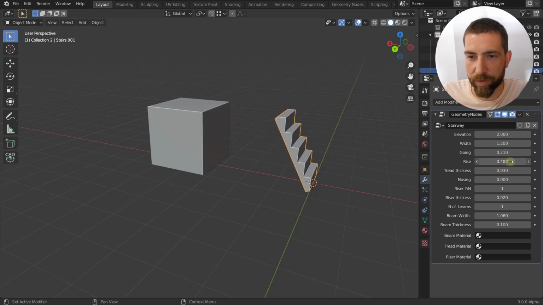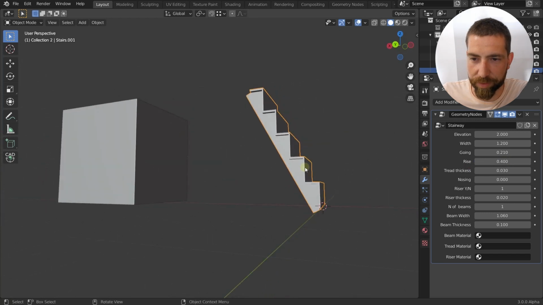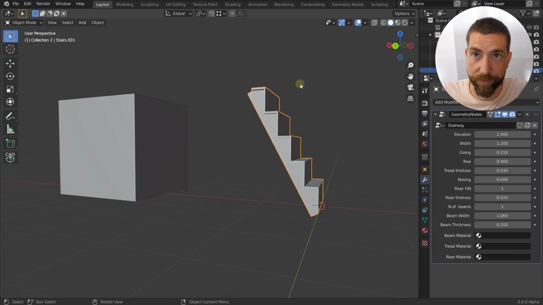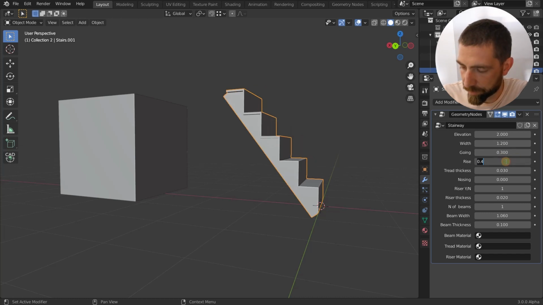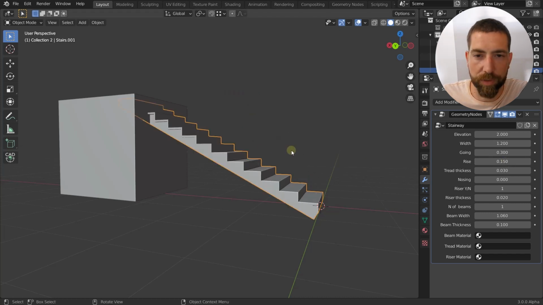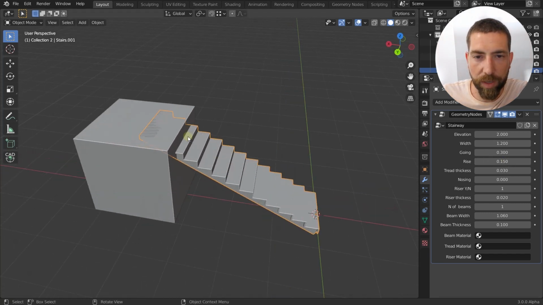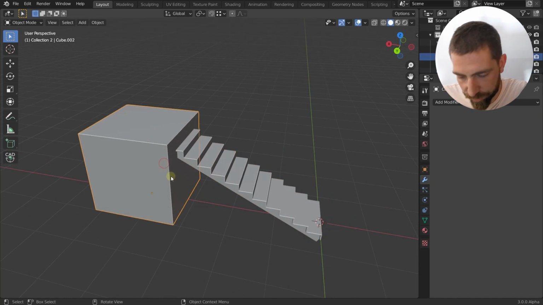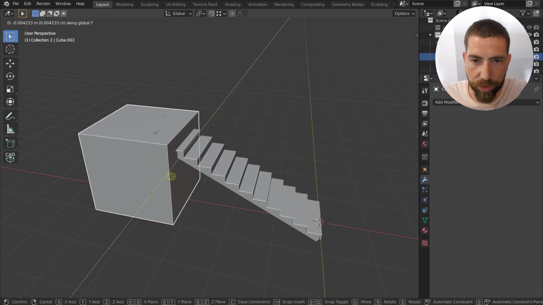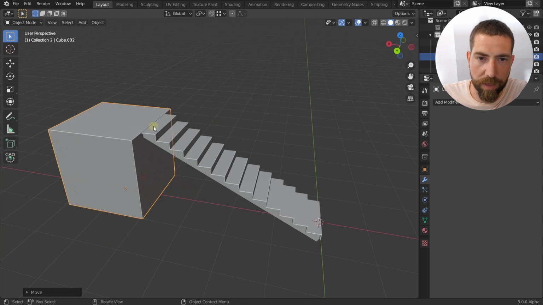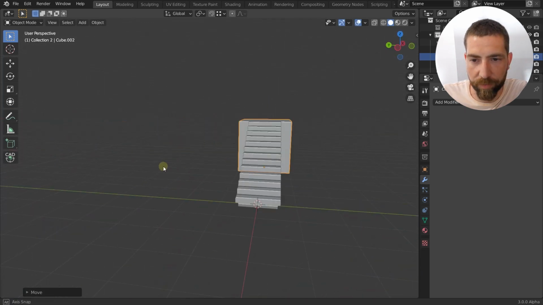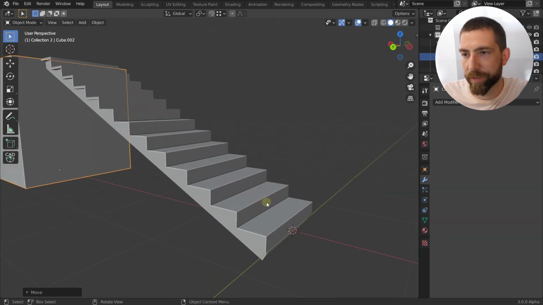Okay, then we have the rise. So if our rise, the height of one step, is this big, then you only need 5 steps. Simple as that. Let's just put the default values, like going 0.3 and rise, let's set 0.15, so 15 centimeters. And let's just move this cube so we can see a bit better. G X on this. Okay, and now we have our normal looking stairs.